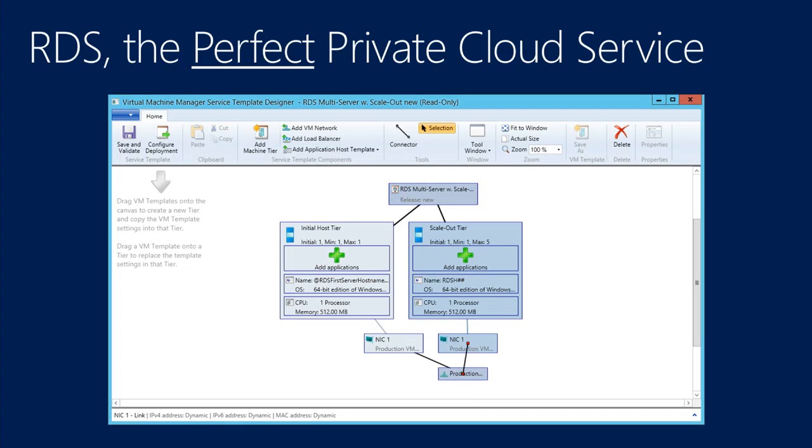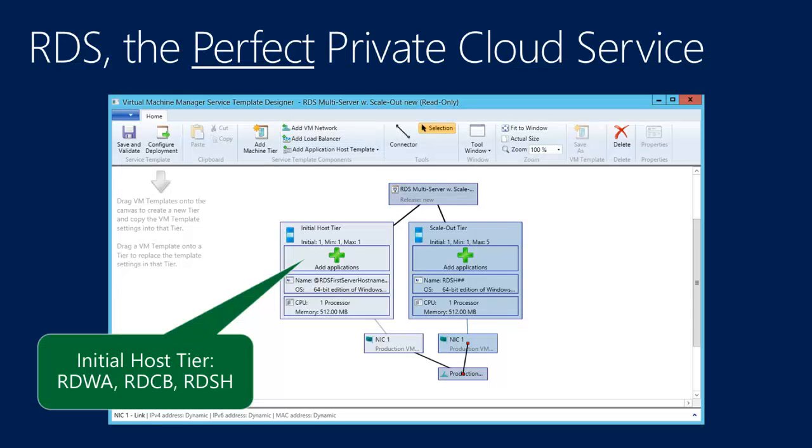What you have here is, at the top, the nice little box that just describes what the service is. In this case, it's a scalable RDS service. And then I also have two machine tiers that correspond to two of the different pieces of the VMM service template that I'm creating. The first tier is one I have very delightfully named the initial host tier.